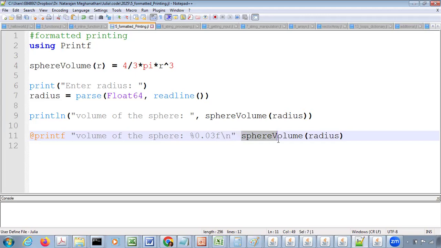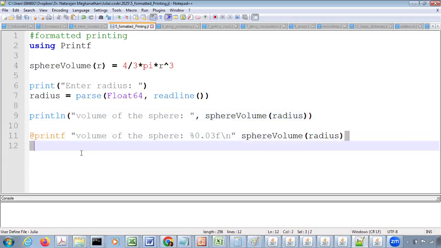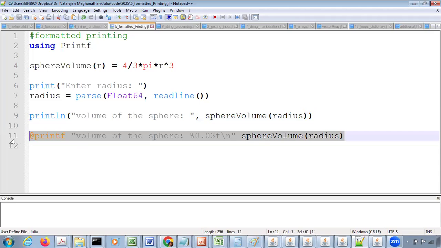Just call sphere volume, that's the function name here, and pass this radius. And again, don't put a closing parenthesis here, because we don't have a beginning parenthesis, so we don't have a closing parenthesis either. It's a little weird way of calling a printf. I would have liked it to be like printf with all this formatting inside, but that's not the way the syntax is written in Julia. So this is the syntax for calling a formatted print function.